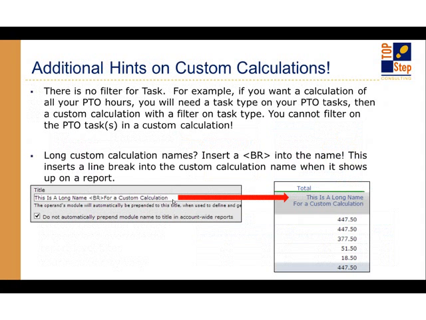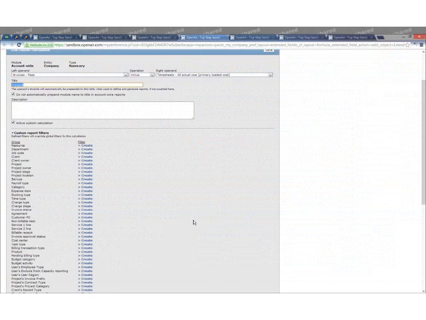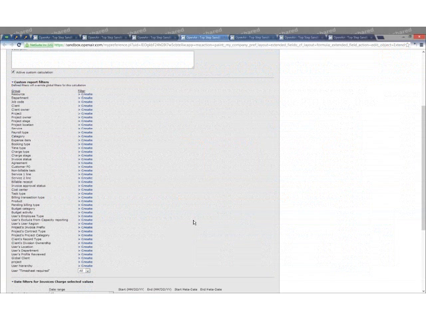One drawback is that you can't filter based on task. So when you look at the custom calculation form and look at the filters, if you look through this list, you'll see that there is no filter on task. So it's a common assumption to think, oh, great, I can filter them based on my PTO task, so I can report on my PTO hours. It's not going to work for you that way.